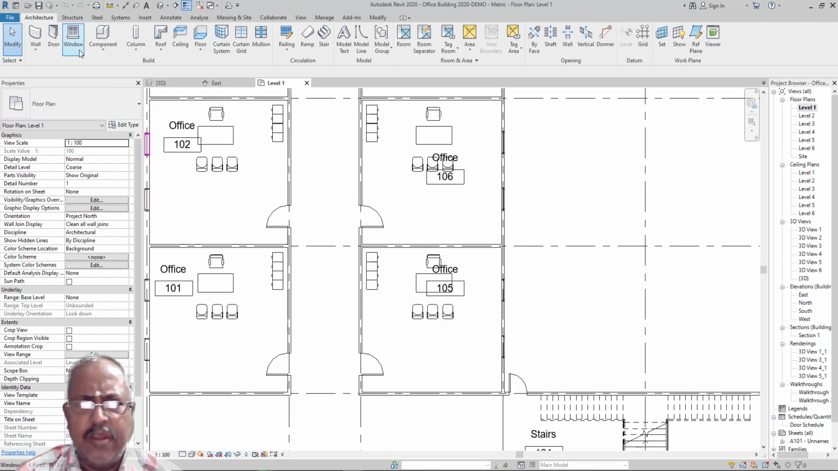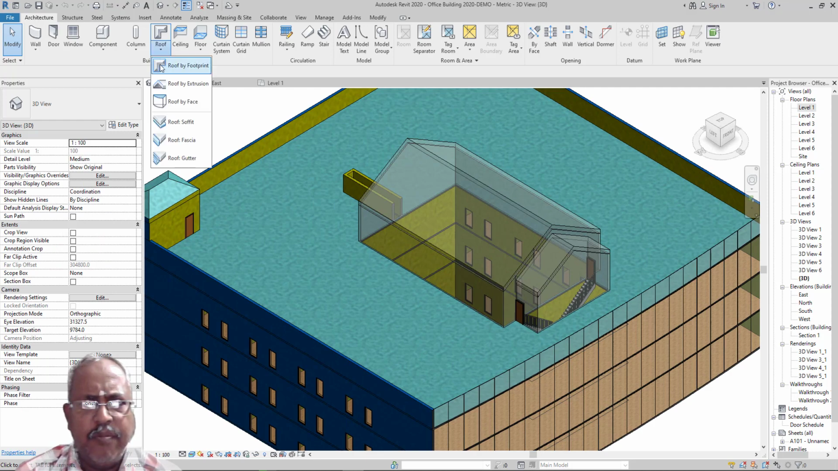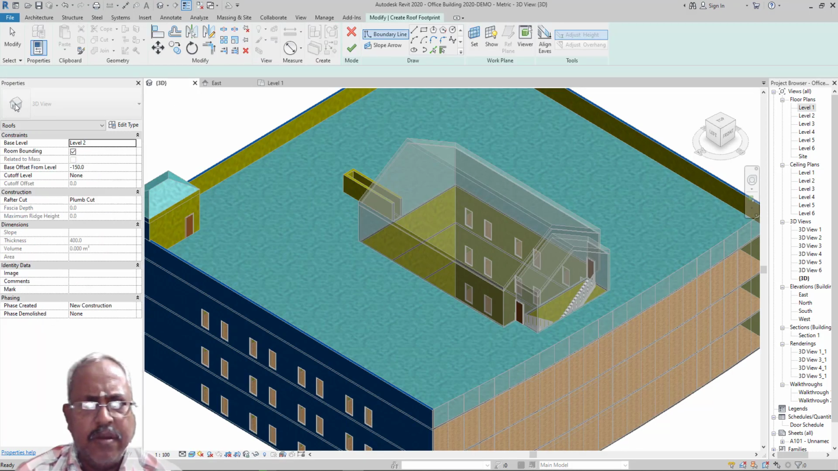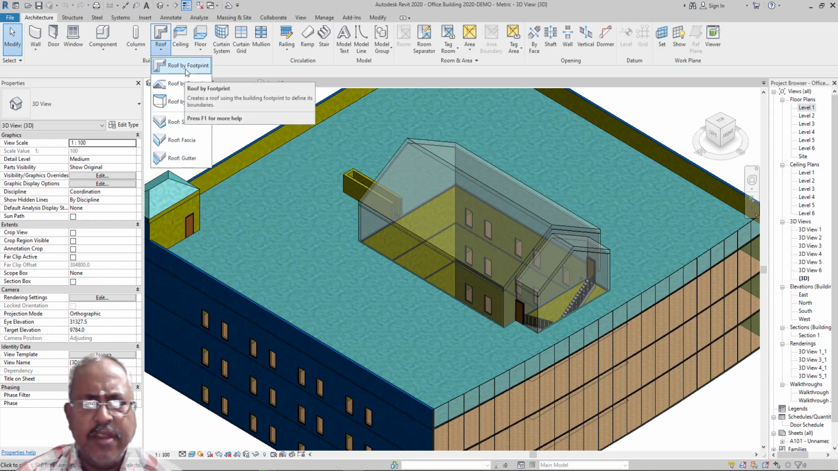Likewise you can place the windows, and if you want, you can place the columns, and likewise you can create roofs. There are different types of roof. If I go for 3D, you can see I have used a sloped one. By default, if you select it, it will go for defined slope. That means it will create the sloped roof only. If you want a flat roof, untick this and I can use the flat roof and create my roofs. We have different types of roofs. If you join the class, you will see that.